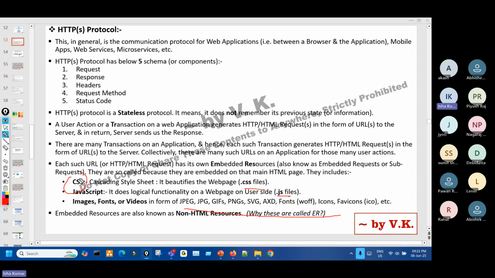Its full form is cascading style sheet. So they are responsible for the beautification of the page, like themes, layout, design, right, of the page. JavaScript does logical functionality on a web page. Now, what is that logical functionality? One example I'll show you. There can be multiple logical functionalities, and then images, videos, fonts will be there, right, with this extension. So you'll see all the other files apart from CSS and JS will have this.